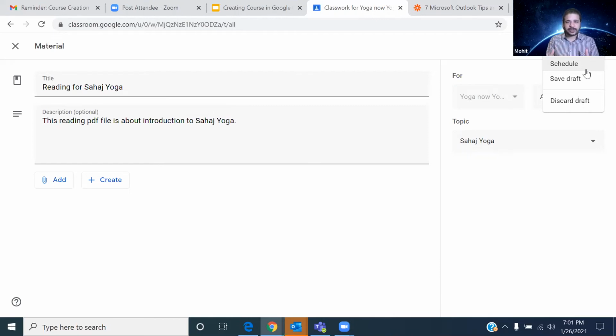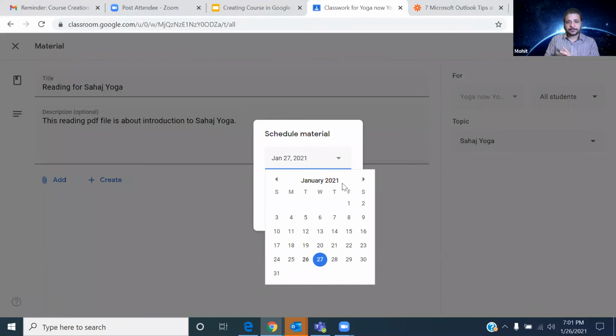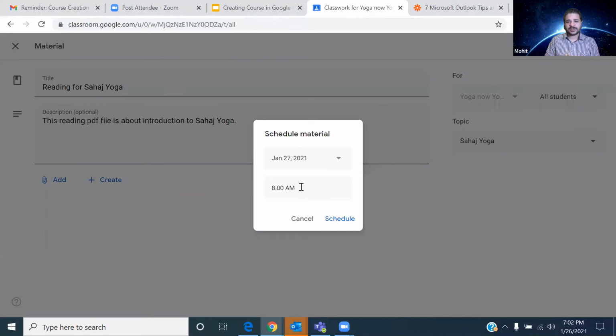So for example, the 25th is the day the semester started at UNO. I don't want students to see all the material for upcoming months or weeks. I just want them to see it week by week. So I can schedule it. I can click here and choose a date. When do I want my students to see this? And as more customization, I can also choose the time, so if I want it early morning or late night, I can choose this.